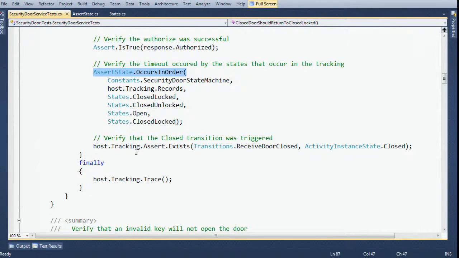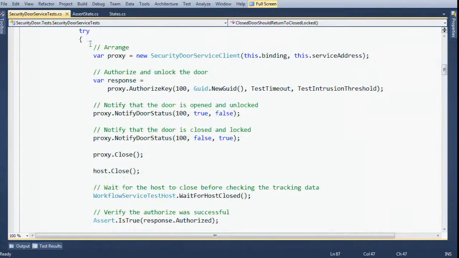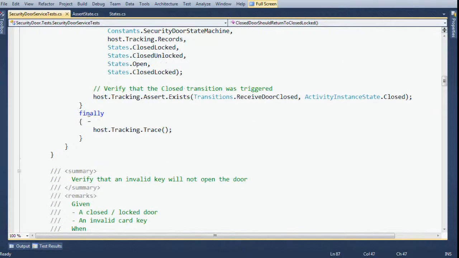And then you see that I have all of this enclosed in a try finally. So in the finally, the last thing I do is I call host.tracking.trace, which emits all that nice tracking information into the test results. See? Isn't that cool? That's how I figure out how the state machine works. I can see why things happen in a certain order. I can see what activities were going on. You get tons and tons of information.